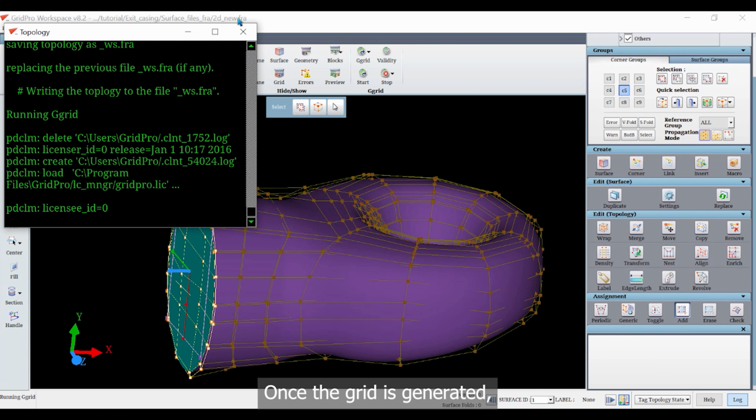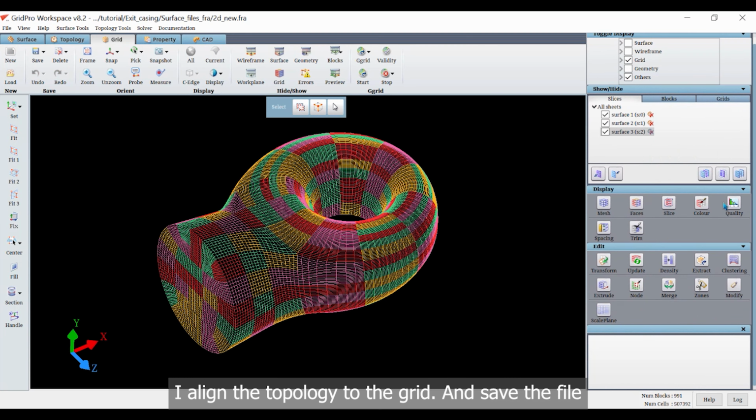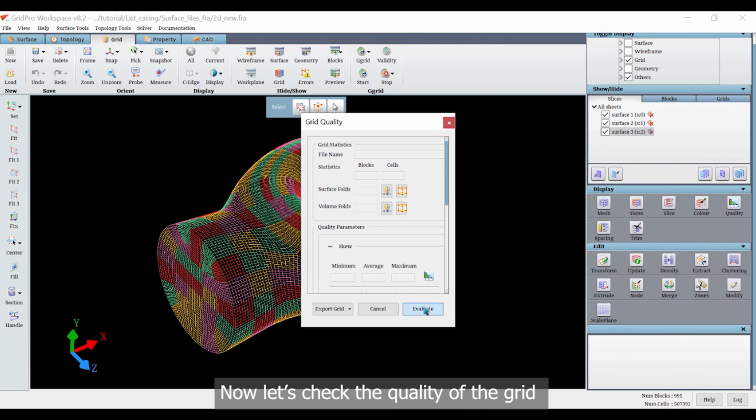Once the grid is generated, I align the topology to the grid and save the file. Now let's check the quality of the grid. It shows a 0-fold grid with a max Q value of 0.7.